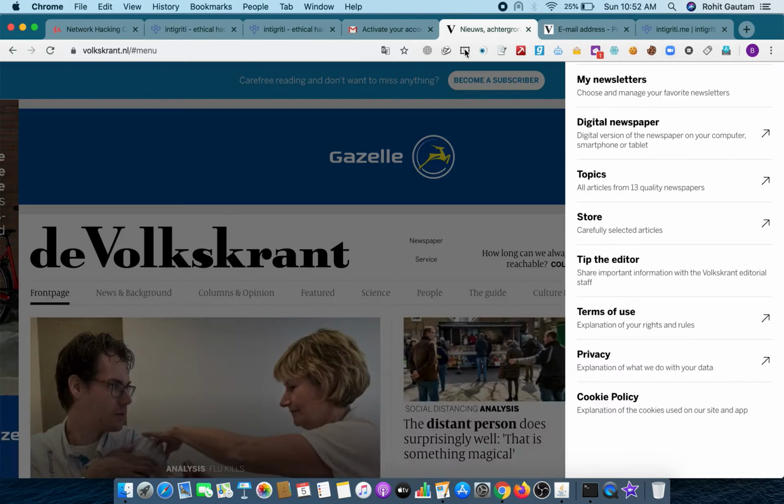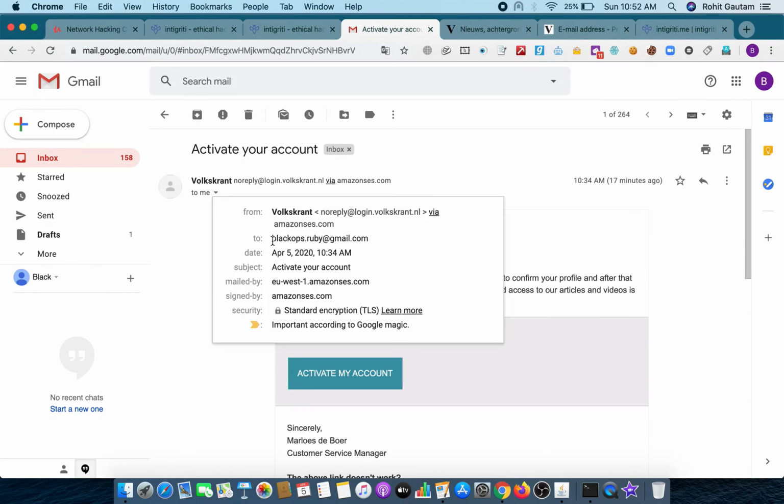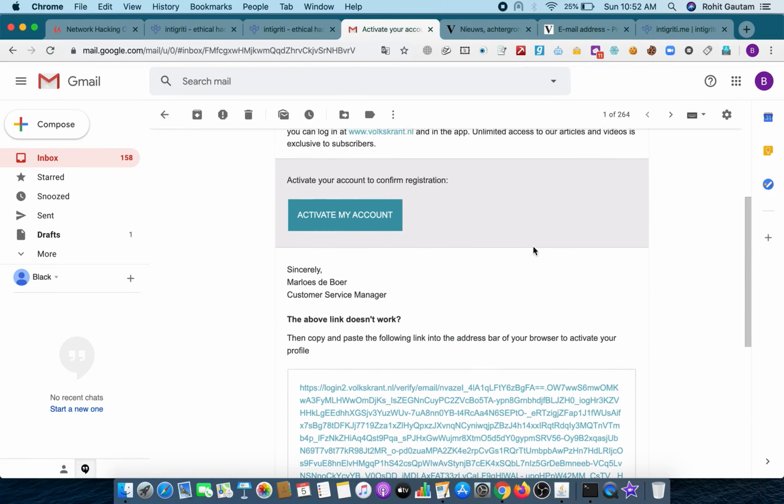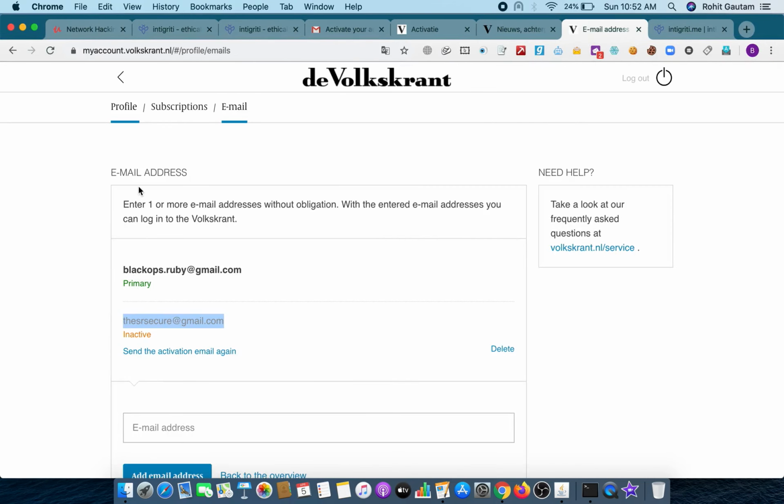So I'm just going to click on the same link on the blackops.ruby email address. After clicking on the same link, it will say account is activated. I know my account was already activated, but the flaw lies here: when I click on the activation link of my primary email address, any new email address which has been added into the application will automatically get verified.